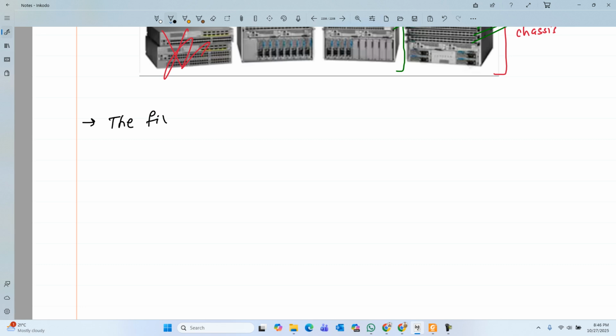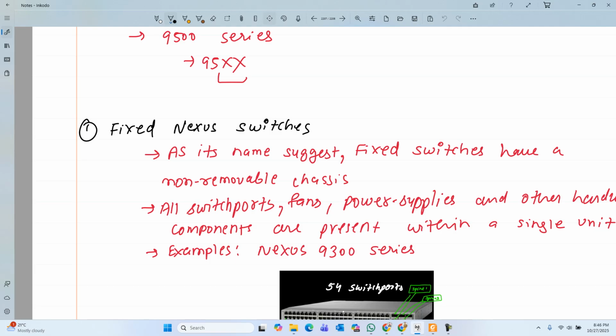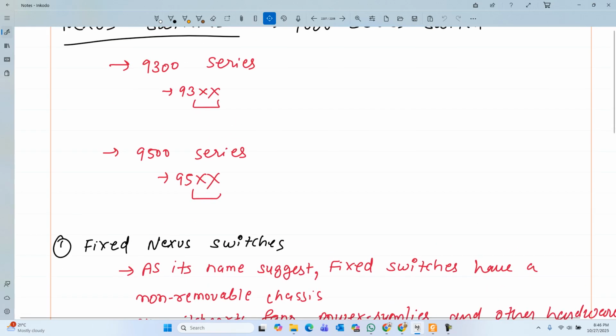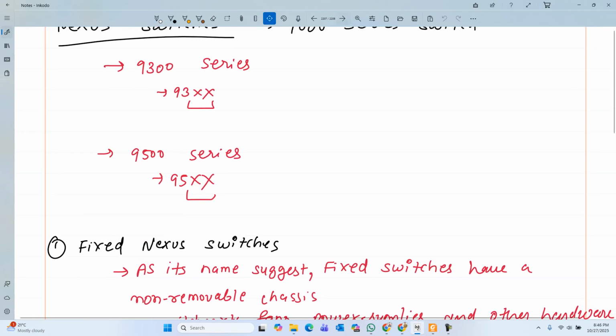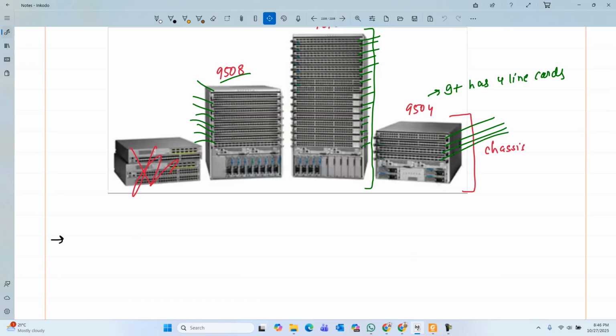Now, the fixed switches, or not fixed switches, but I would say the Nexus 9000 series switches. They're used more as spine switches and leaf switches. They're the best choice for leaf.